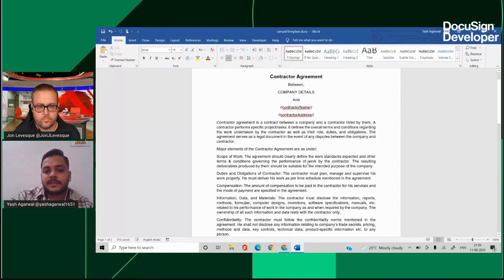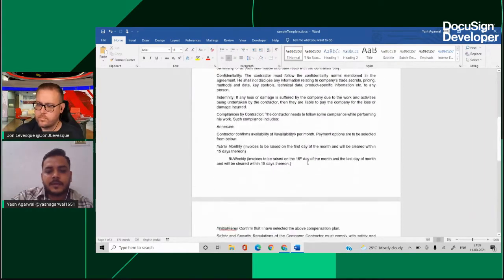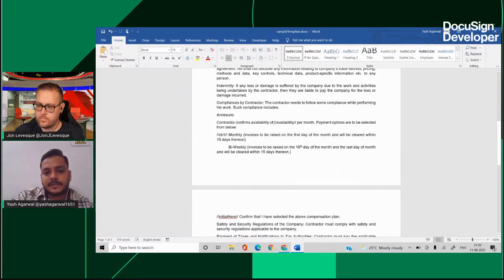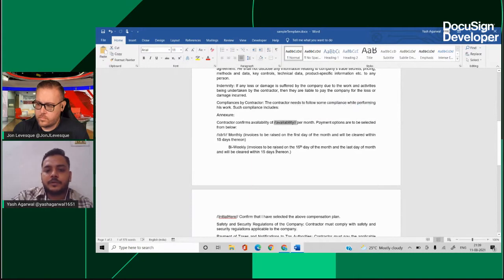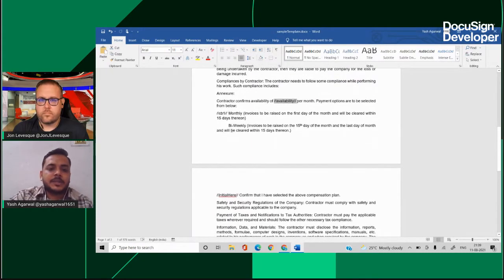So once we have these two fields, as we move further, I've added a few more over here. So let's say there's an availability field that allows the user to put in information about what is their exact availability per month, and then what is the payment option that they want to opt for. So as I was mentioning earlier, we can have a different type of input from the user, and the CB1 over here means that we're going to place a checkbox, and then below that I have another option. So first one is monthly and the second one is bi-weekly.